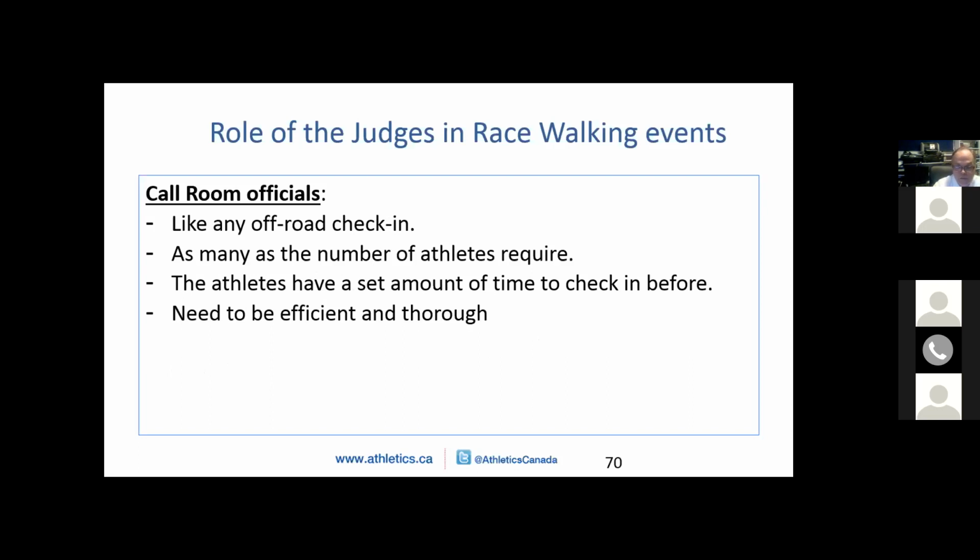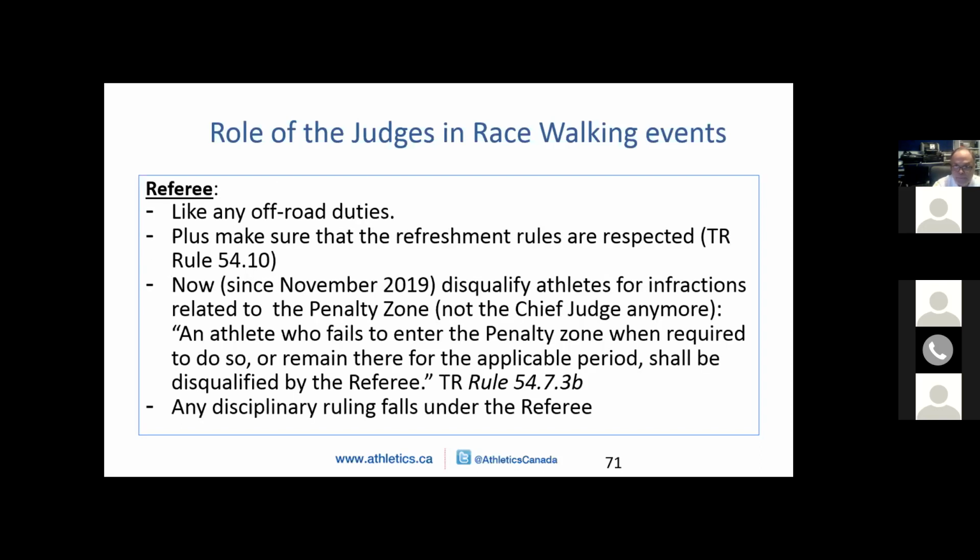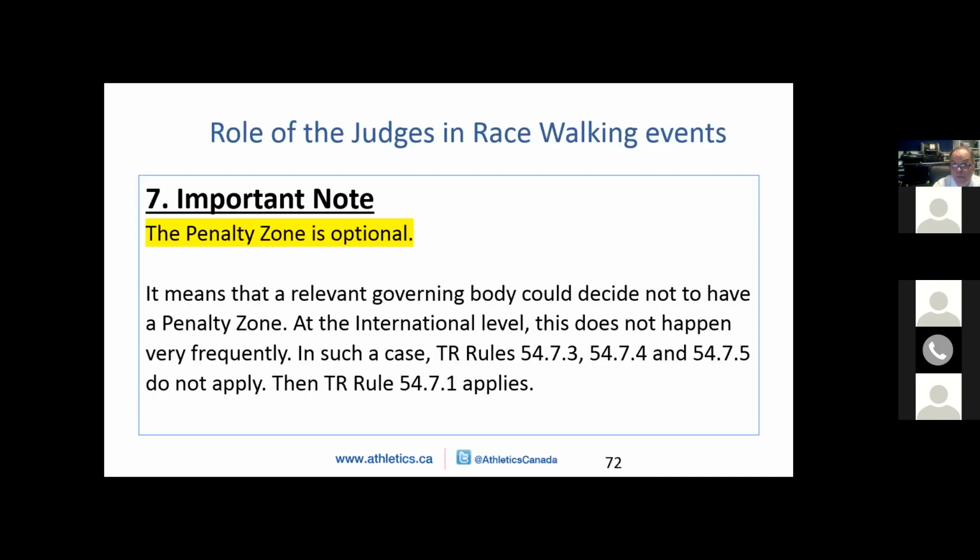Call room officials are important too, because you want to make sure they have the chips, they have the numbers, they have everything that they need. And a referee is also important, because all disciplinary rules now fall under the referee, including the penalty zone. So that's why it's important that you have someone there who knows what they're doing.